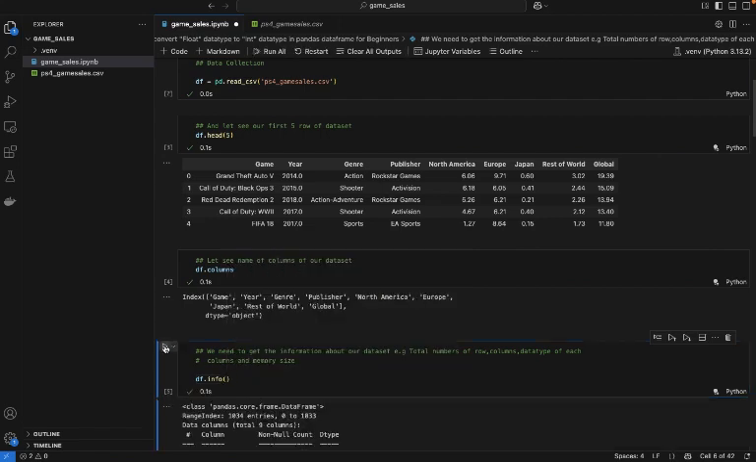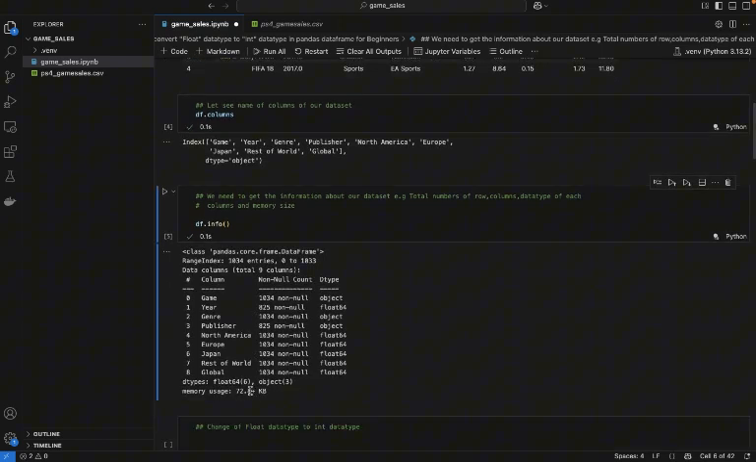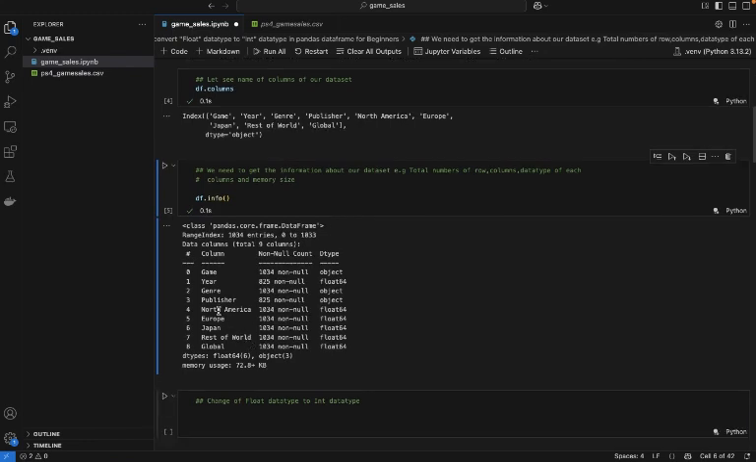As you can see, this is the information about our dataset. We have an index of 1034 entries, 0 to 1033. Then you can see the total number of data columns is 9. We have 9 columns. As you can see, we have game, and the data type is object. Here the data type is float64.